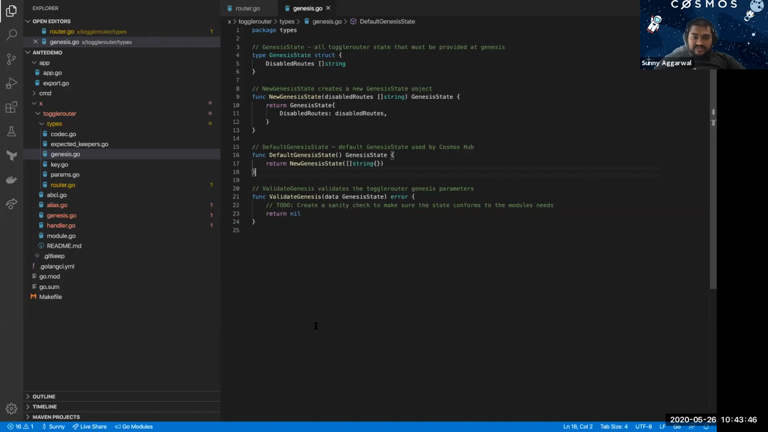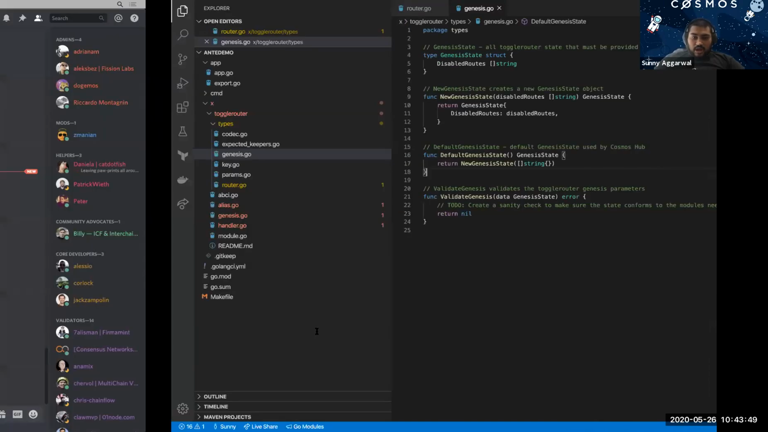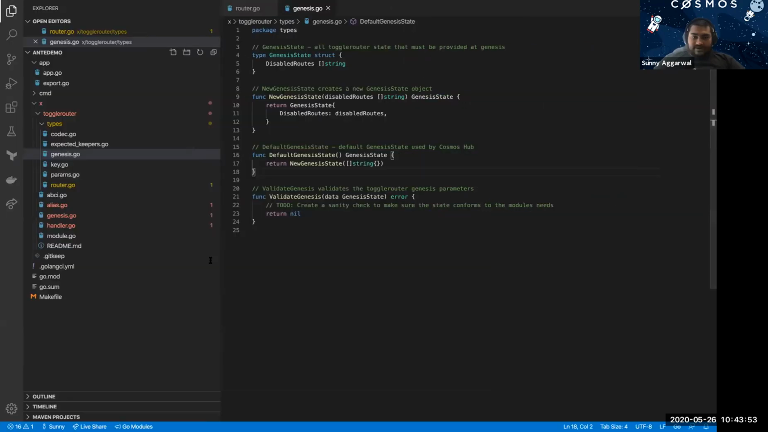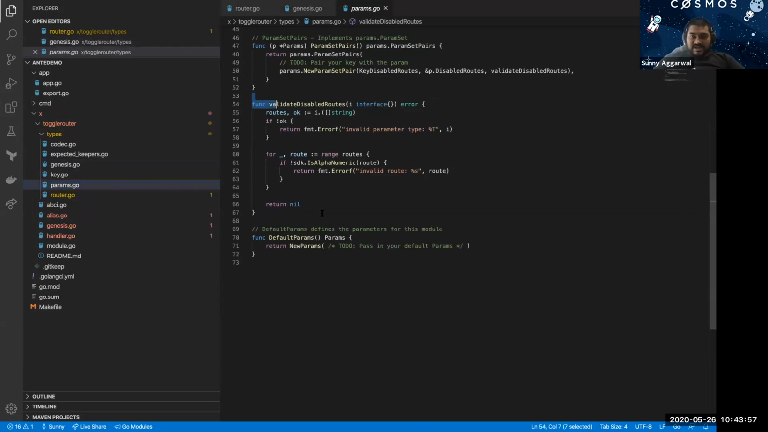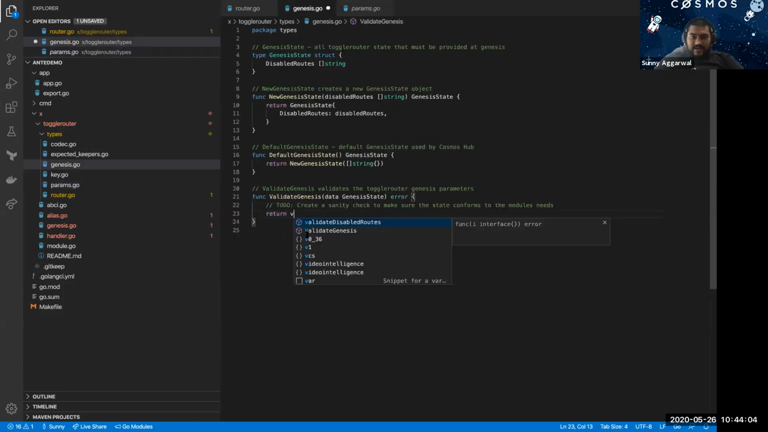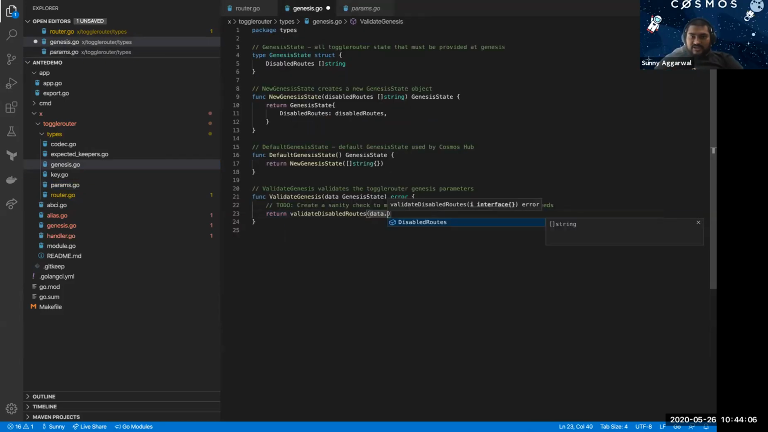And ValidateGenesis. This is where we can actually just reuse the function that we had already written, ValidateDisabledRoutes. So we can just say return ValidateDisabledRoutes and pass in the data's disabled routes. Great, perfect. That's it for genesis.go.